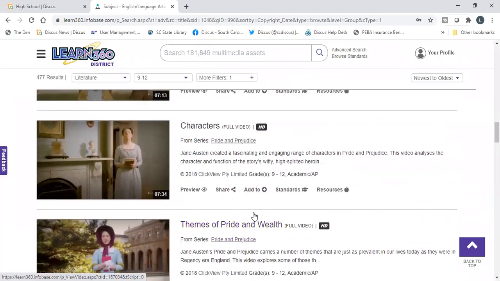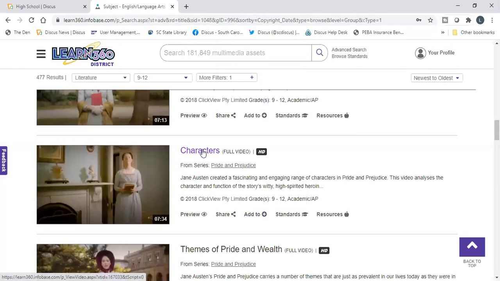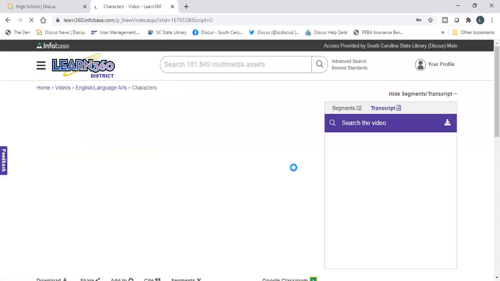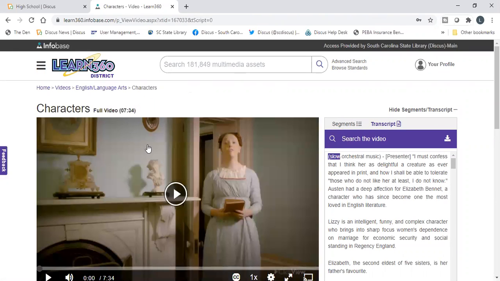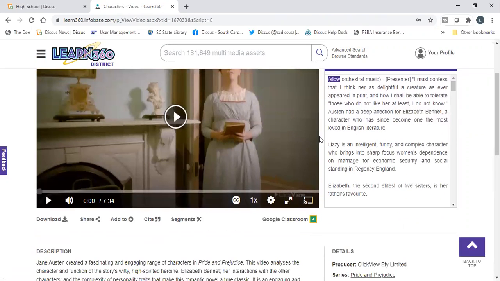And once again, you are able to go into these videos. You're going to notice that it follows the same pattern, where you're able to pull this into Google Classroom, etc.